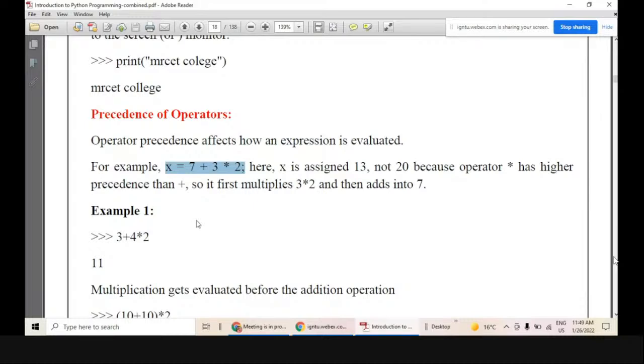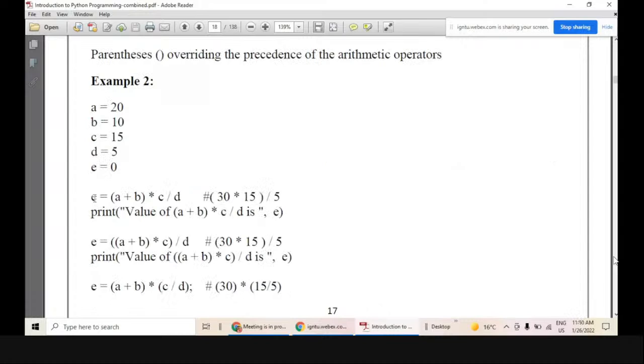One more example: if you have five variables A, B, C, D, E, each with a different value, and then in the E statement we have some expression, then as per the precedence rule it will calculate the value and give the output. Firstly we add A plus B and then divide, so as per the precedence it automatically calculates the value and we get the output like this.